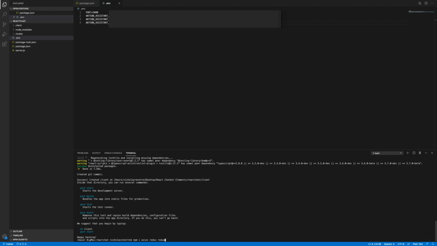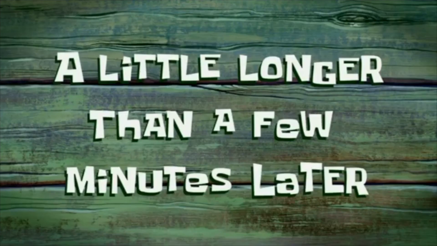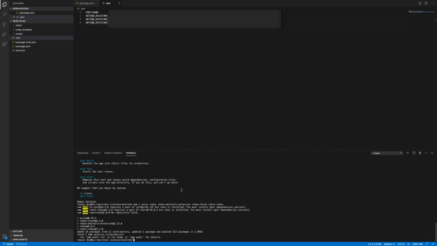We're going to install Redux DevTools extension. That's going to allow us to more easily see our application state using the Chrome extension. And then we're also going to install Redux Thunk and React Redux. So these are just two additional libraries that help us work with Redux when we're building React apps. And we'll hit enter. A little longer than a few minutes later.